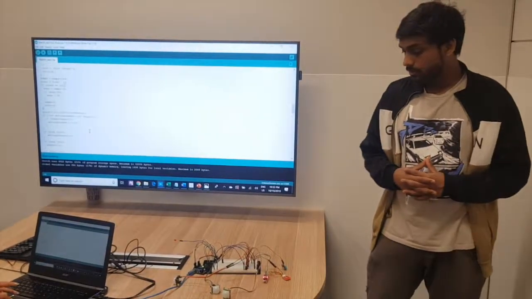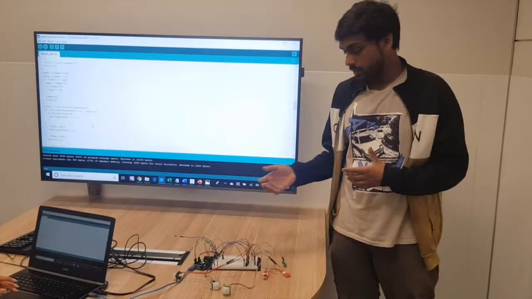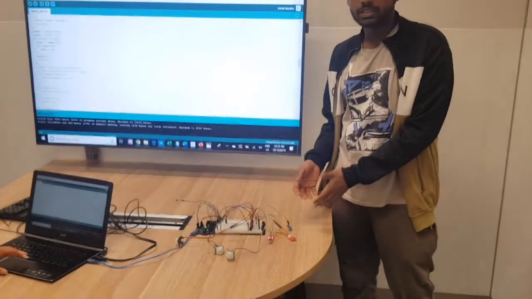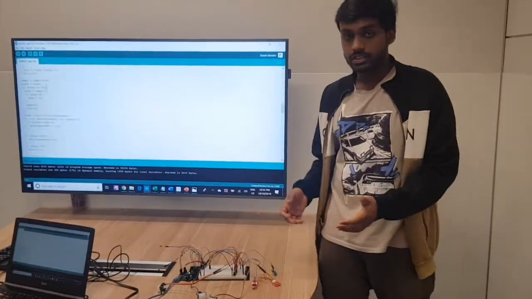So moving on to our actuators and how they work, I'll be demonstrating how our light sensor and temperature humidity sensors are used to turn on lights and ACs.